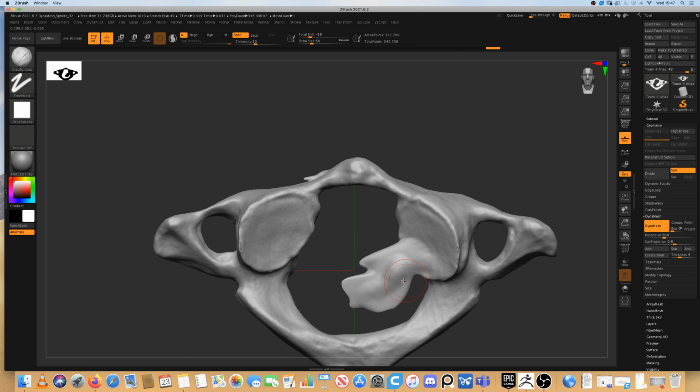If you hold down Alt or the Option key, so it's Alt if you're using a Windows computer or Option if you're using a Mac, Alt will always invert the brush. So if not pressing it adds clay, pressing Alt or Option will subtract clay. It's the same brush, but one is adding, and with Alt or Option selected, it's subtracting. And always use the Shift key to smooth.